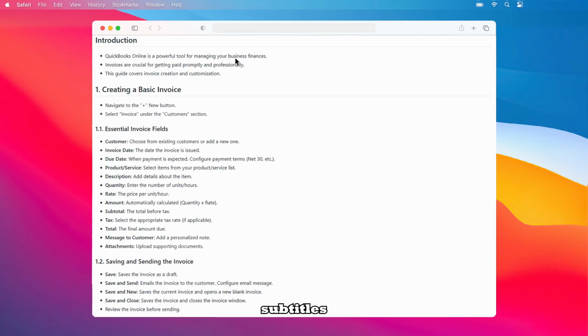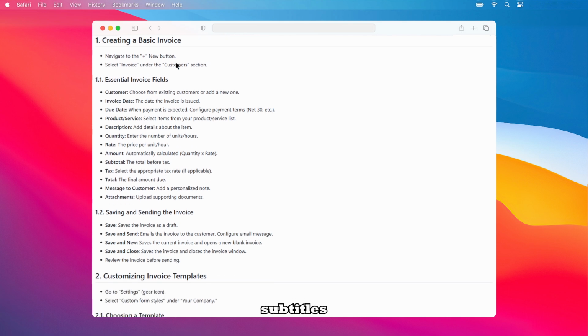You can also add a personalized message to your customer and upload any supporting documents as attachments. When you're ready to save and send, you have several options. Save saves the invoice as a draft. Save and send emails the invoice to the customer, and you can configure the email message before sending. Save and new saves the current invoice and opens a new blank invoice. Save and close saves the invoice and closes the invoice window. It's always a good idea to thoroughly review the invoice before sending it to ensure accuracy.